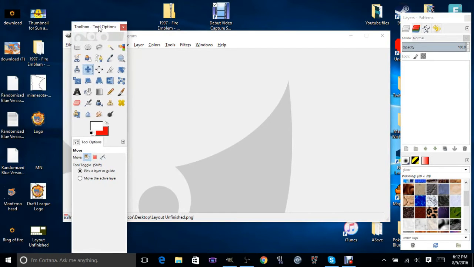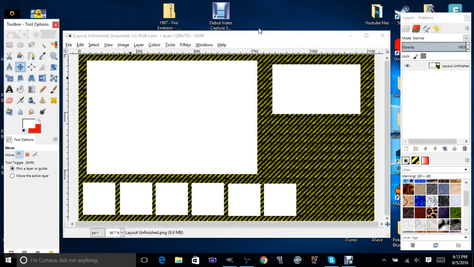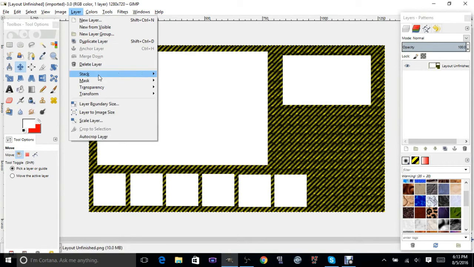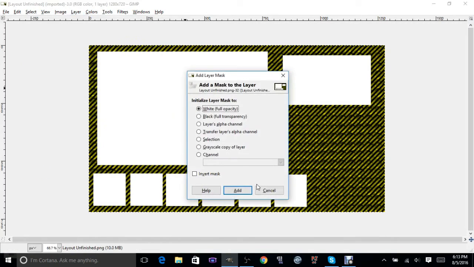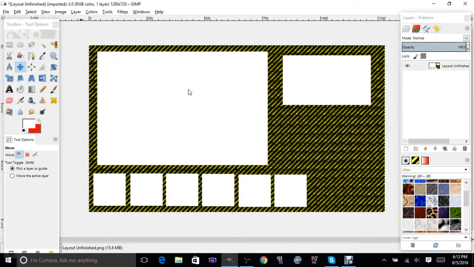And then you can go to where you saved the layout to, which I have right here, and drag it back in real quick. Now you're wondering, why would you drag it back in? Well, it's simple. To make these transparent, if you want the boxes transparent, so you can put the layout on top of everything, you can click Layer, Mask, Add Layer Mask, and then you click Layer, Mask, Apply Layer Mask.